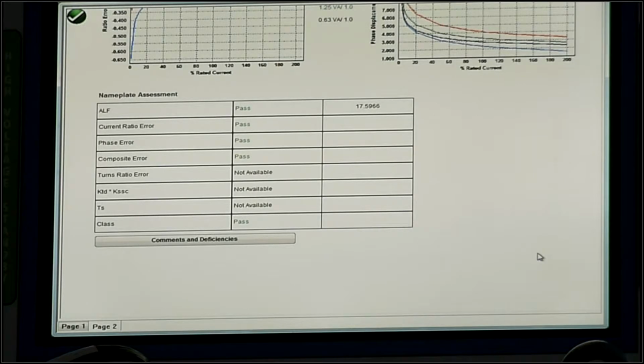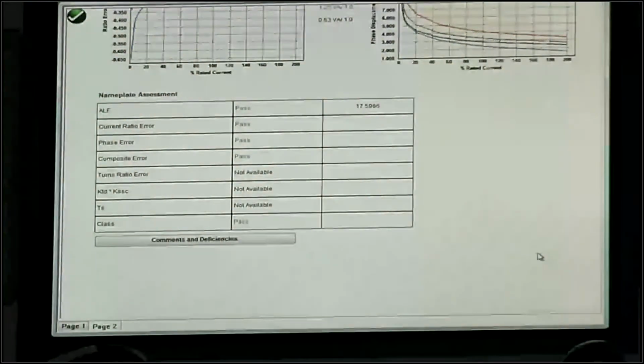So you have 5% error at almost 17.5, which is above 10. So this CT is okay. The ratio for this CT at the normal rated current is also within error. Also the phase. So all the classification and everything has passed. If anything failed, it will show you fail, means this CT is out of specification.